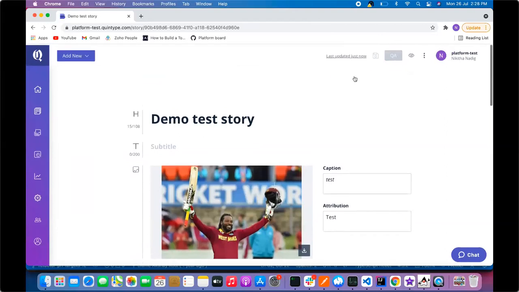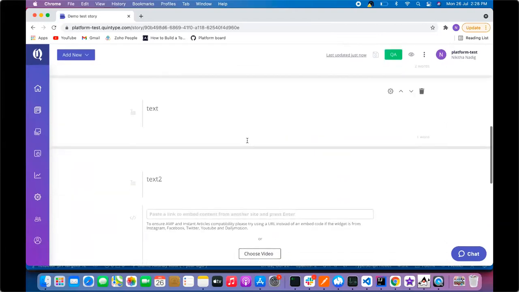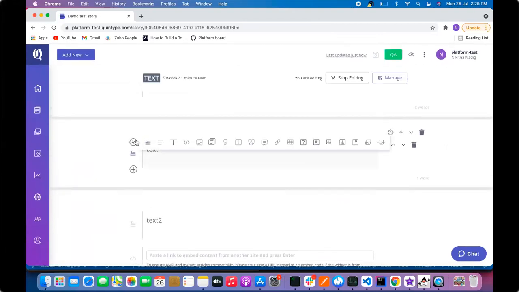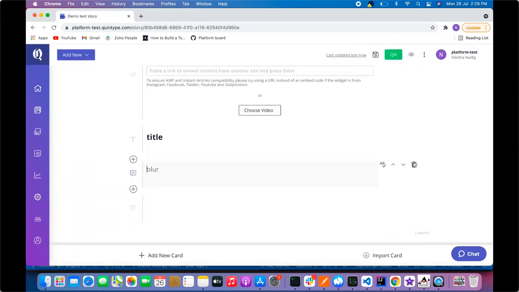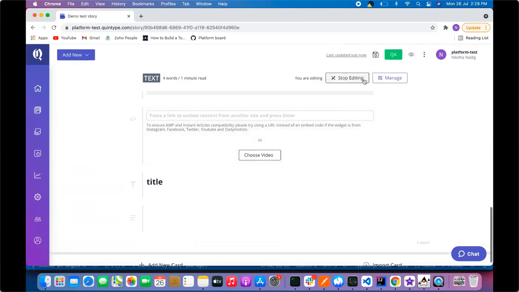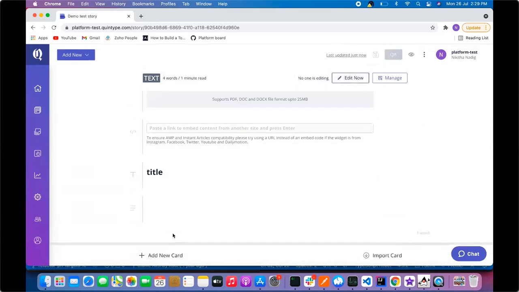This is the same case with all the elements. Right now, since I can edit it, I could also add new elements or delete an element and go back to the read-only mode.